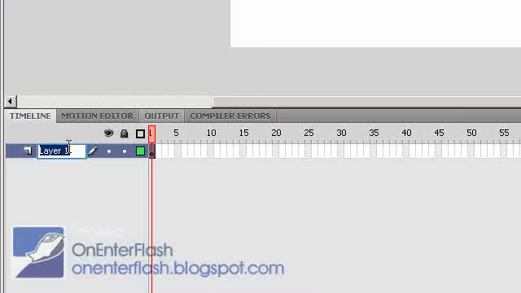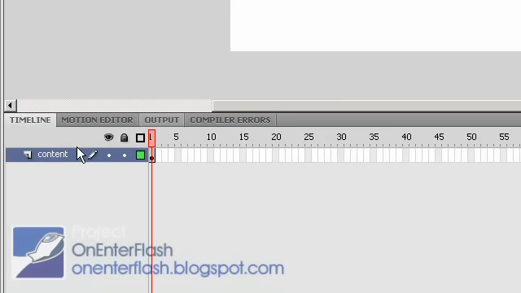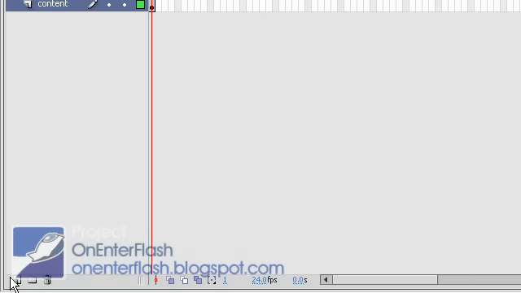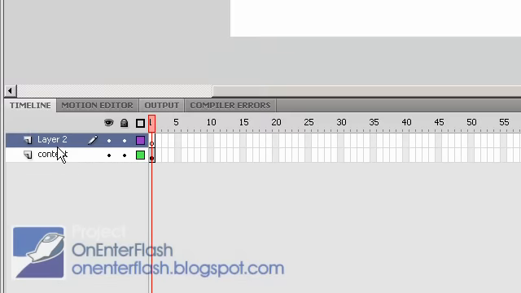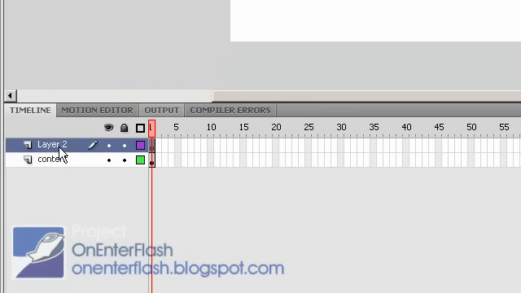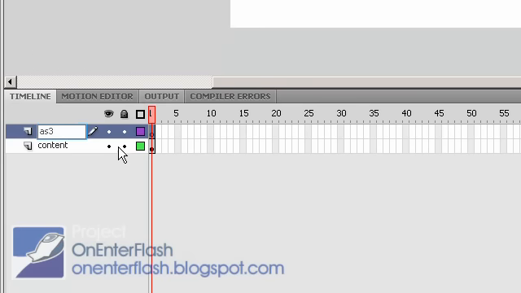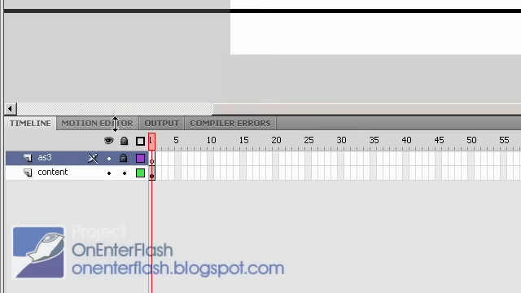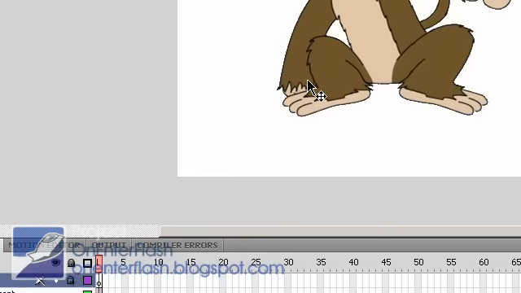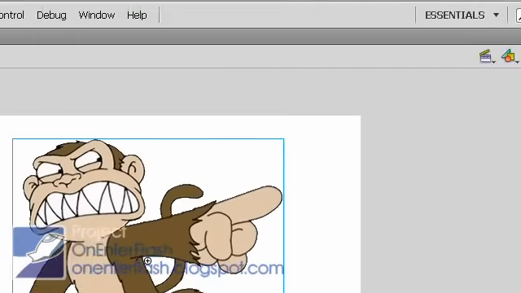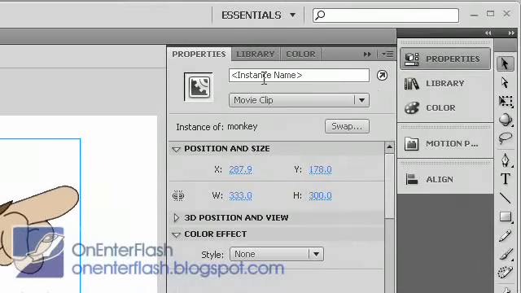He killed them both. The first thing you want to do is rename the layer Content. Once you're done with that, you need a new layer, and this layer is going to hold all our ActionScript. We'll name it AS3. Now we can lock the ActionScript layer, and we want to select our monkey and make sure we give it a name. So select your monkey, go to properties, and give it a name. Monkey.